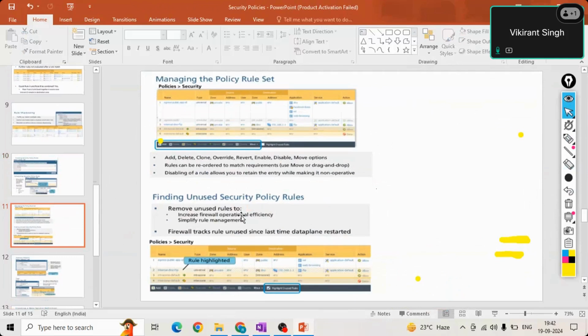If you want to create a policy where you want to change the source IP only, then you don't need to create a separate policy. It is better to clone it and change the source IP. I'll show you in the lab. I'm just going through it. So there are clone, overwrite, revert, enable, disable, move. Rules can be reordered to match requirements.